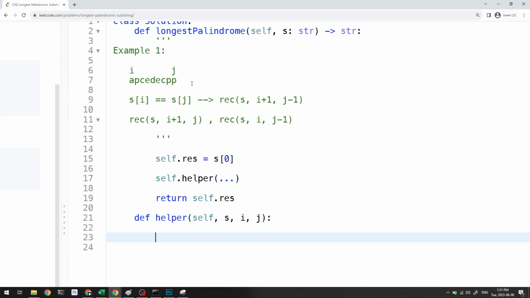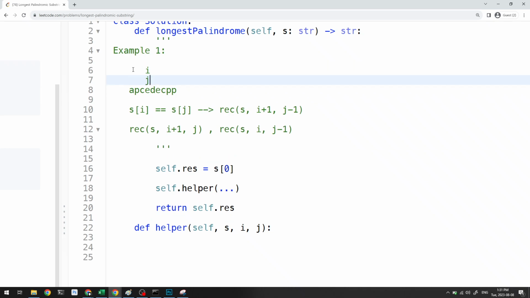Okay, so let's consider the case where, let's see, what if i is equal to j or i is greater than j? So for example, maybe i is over at this e here and then j is also at this e. If you think about it, if i is equal to j, then this has to be a palindrome, right? In this function, what we're doing is returning whether something is a palindrome or not from the indices i to j. So you can see here that this has to be a palindrome, right?